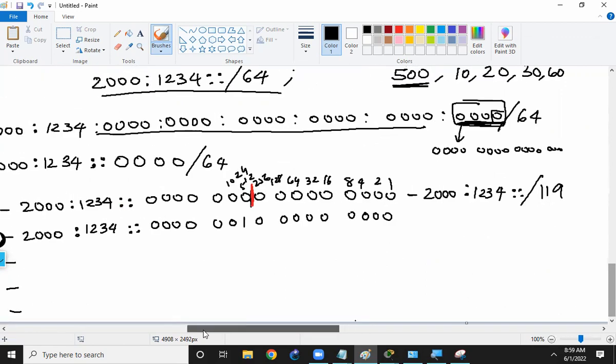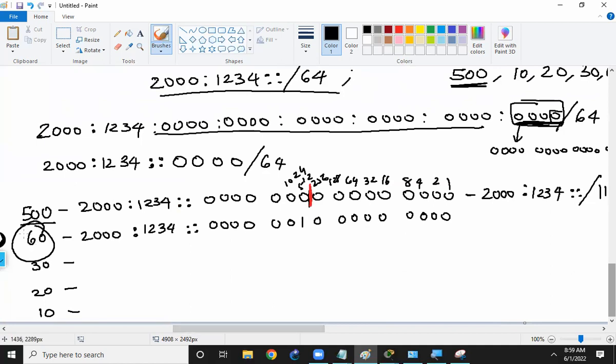Now the requirement is 60 machines. So for 60 machines, where will you draw the line? You will draw the line between 64 and 32. Clear? So now the address will be like this: 2000 colon 1234. Now this is 0 here. So this is double colon. Now the first value is 0.